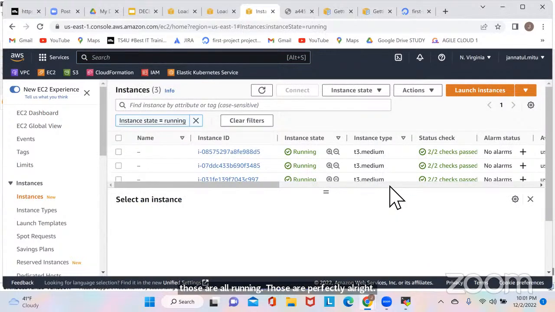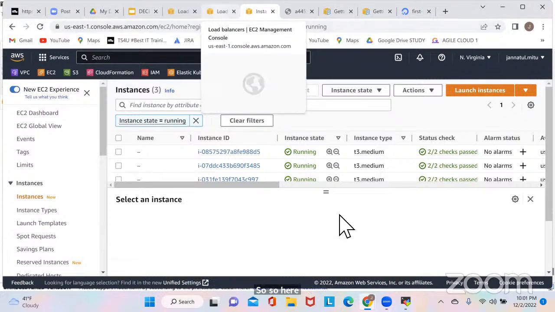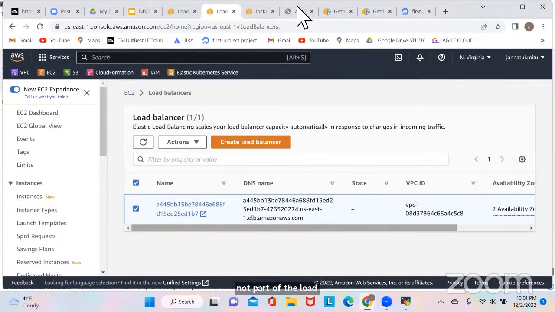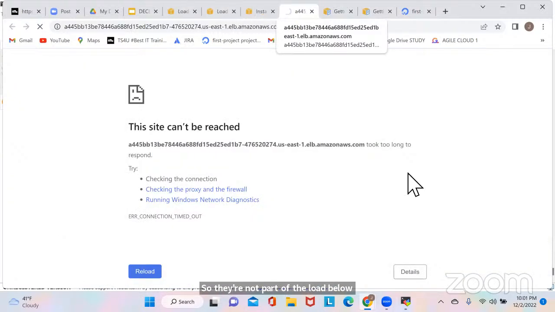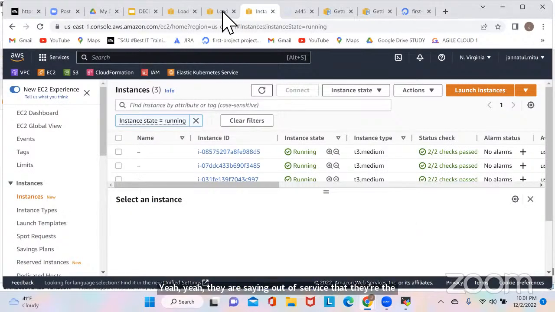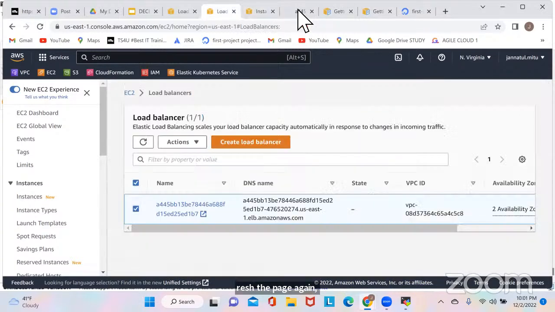Here running, but they are part of the Kubernetes cluster, right? Yeah. So running here does not mean they're fully integrated, that's my two cents. So they're not part of the load balancer. That's the reason it shows out of service. Yeah, they are saying out of service, there's really an issue or something. Not sure what the reason is. Can you refresh the page again, please? The DNS, the load balancer page. Okay, it's still out of service.